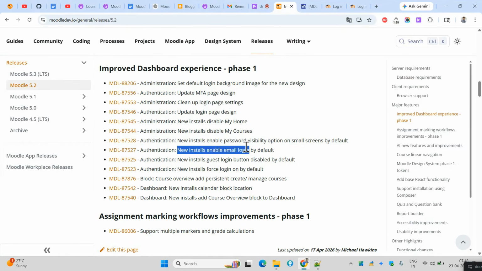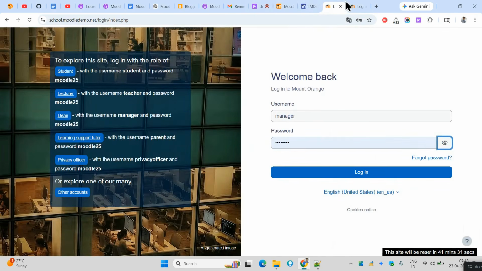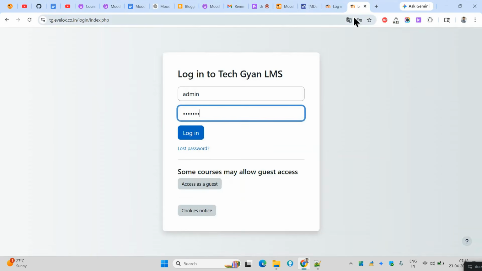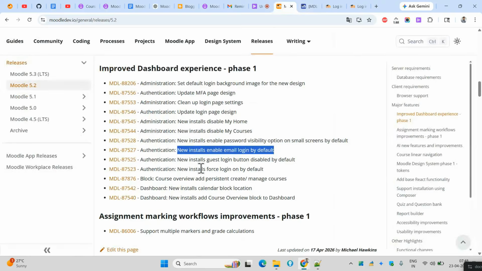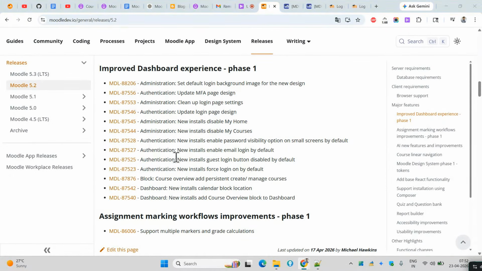New install: enable email login by default. Yes. So login with email. So login option, if you come to see that option, you'll find even the user can log in with their email ID. By default, it remains the username up to 5.1, but now they have by default enabled the email options as well. You see here. So this new one, okay, you see this one already covered. New install enable the email login by default.